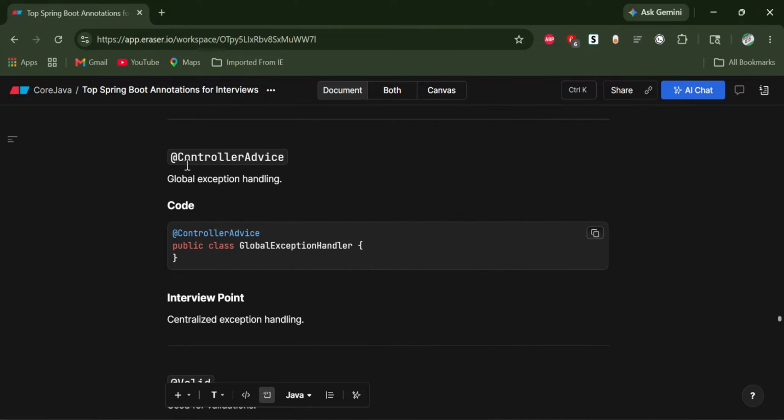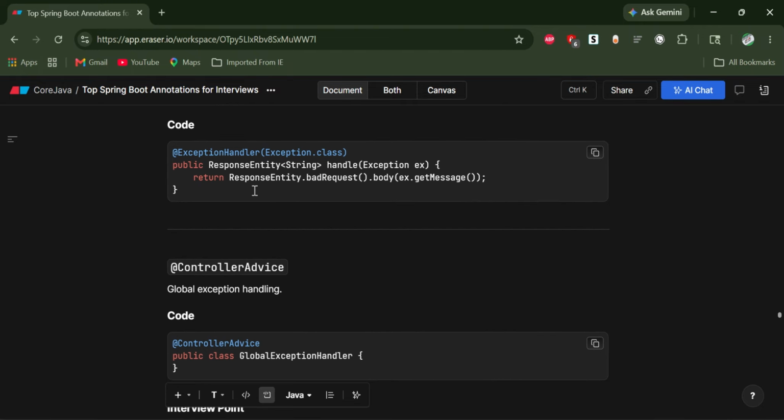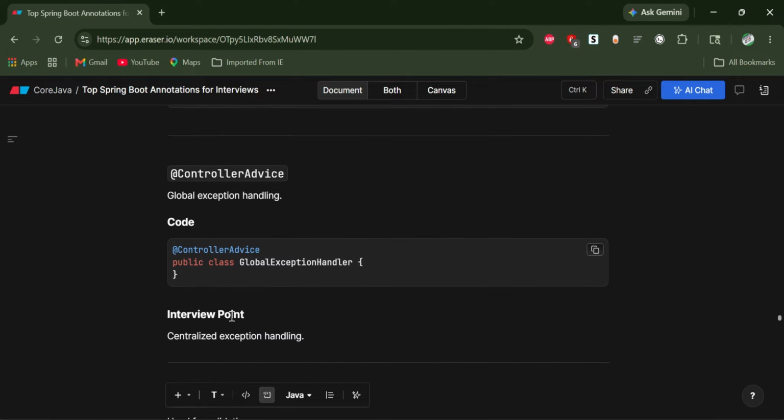So next one, @ControllerAdvice. This is also used for handling global exceptions in your project. This is a class-level annotation, and that one is a method-level annotation. By the combination of these two only, we can achieve global exception implementation in our project.